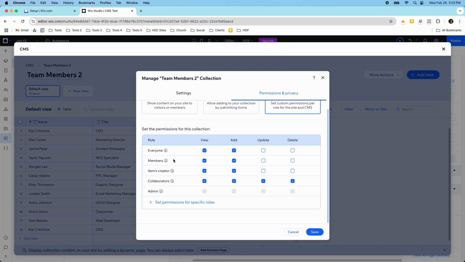Now, one caveat to this is if you only wanted site members to be able to add, then you would check off the everyone. Or if you only wanted item creators and collaborators to add, then you could check off this items creator. But in this case, we want everyone to be able to add because we want everyone to be able to add to the collection, no matter if they're a member or just a regular site user.